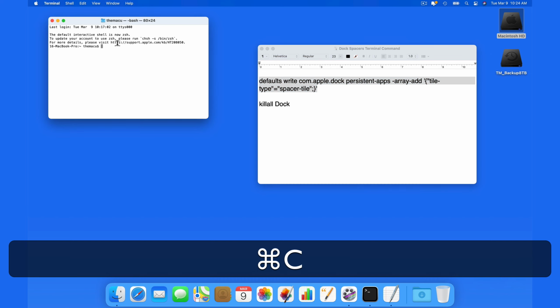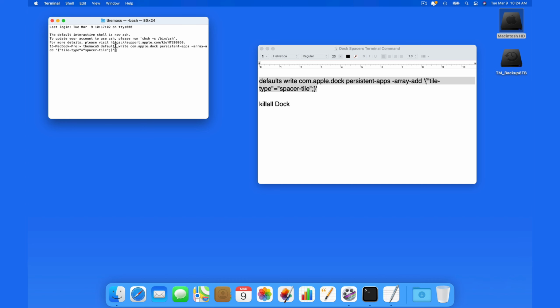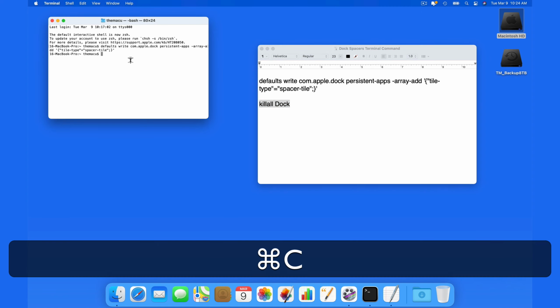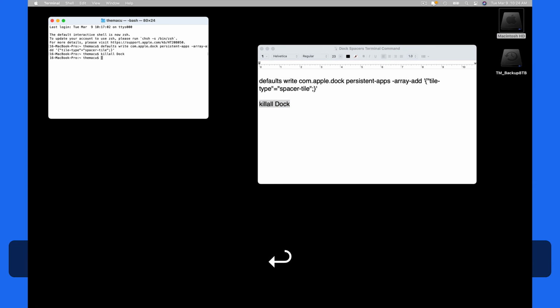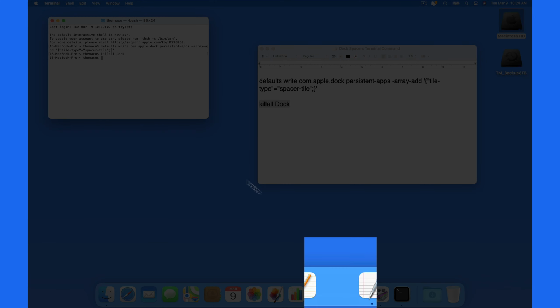I'll paste in the first command and hit the return key. Then do the same with the killall dock command. Once I do that, a blank space is now added in my dock.